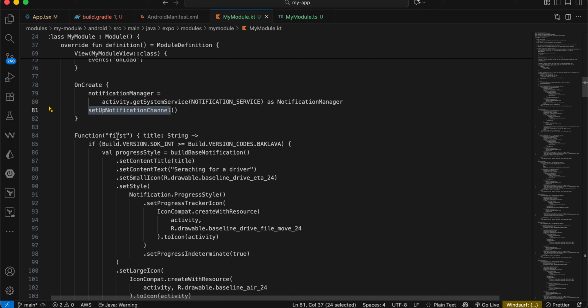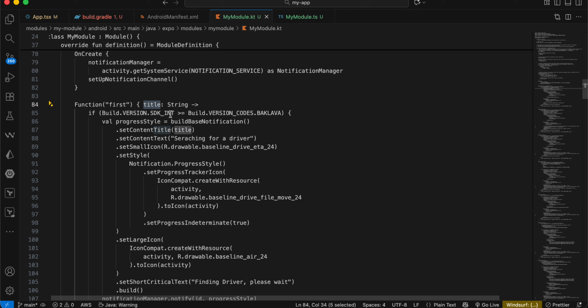So here I have defined all of our methods. This is the first method, right, and it takes a title. So that's what we are doing here. I am checking whether the user is using Android 16 and above. If yes, then build the base notification. Again, this is a reusable method which I have created. I'll show that in a second.